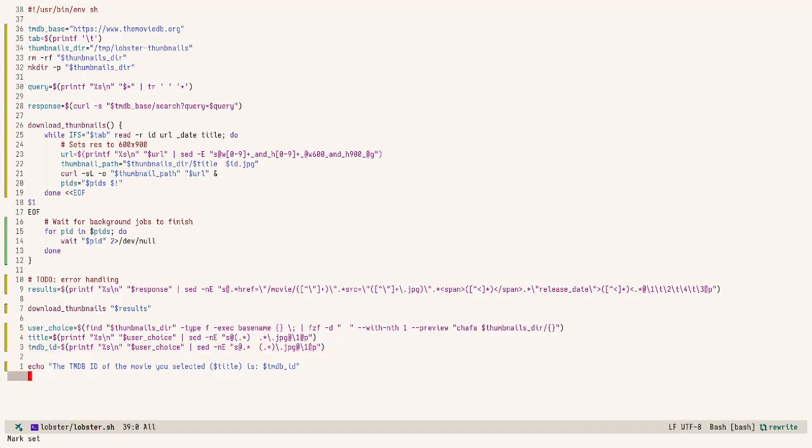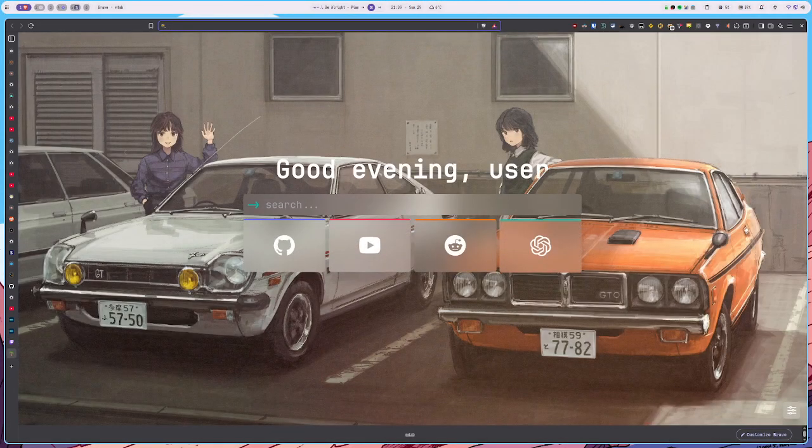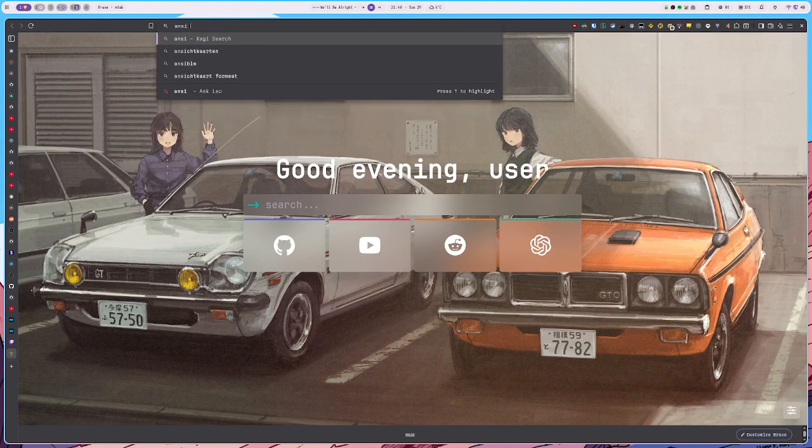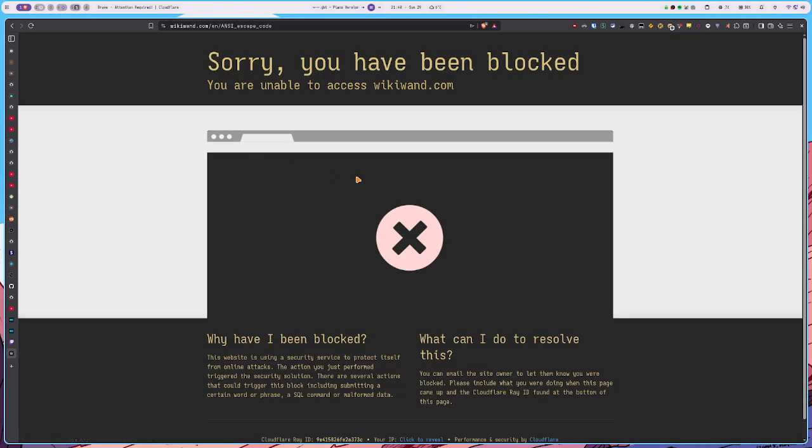And so I guess the first thing that I'll start to address is I will cover what ANSI escape codes are and how to utilize them in shell scripting.